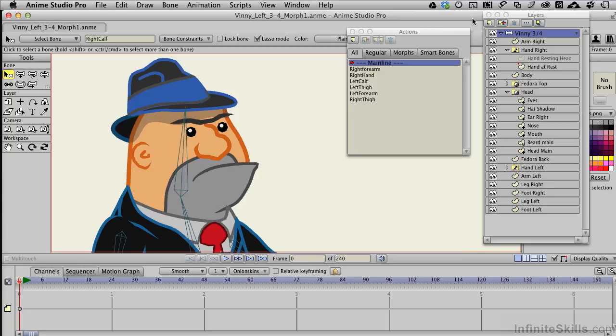This is our fully rigged Vinny. Smart bones and everything are in place. Let's look now at creating morphs, both for expressions and hand gestures that we can then use and roll into some cyclical animation if we need to do that.